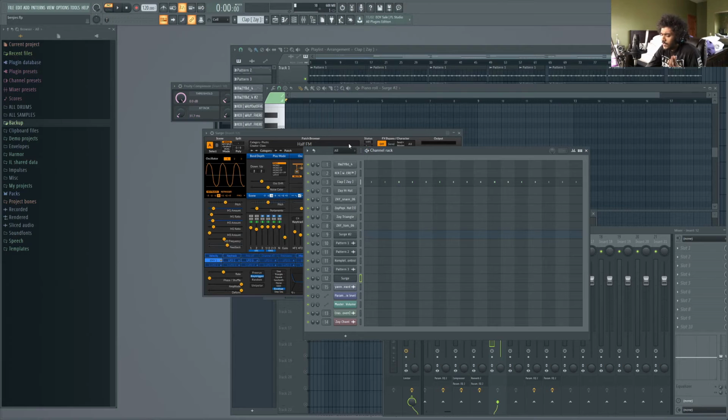There's a little bit more crunch to those. I don't know quite how to describe that, but that's what I want to say. Here are the hi-hats.